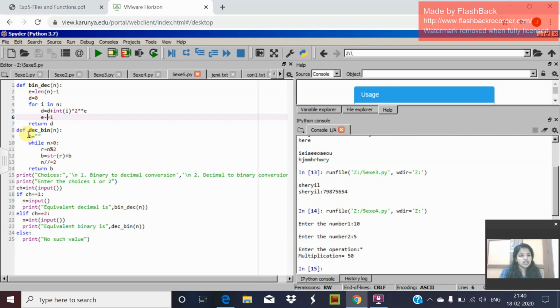And then we are creating another function called decbin, that is the decimal to binary function, and here also the same, we are using the same argument, and we are initializing b equal to an empty string, and using a while loop we are checking whether n is greater than 0. If that condition is true, then we are taking the modulus of that particular number by 2, to get the remainder, and it is stored to a variable called r, and then we are converting that r to a string, and it is added to a variable, and then we are taking the division of that particular number by 2, and then b has been returned.